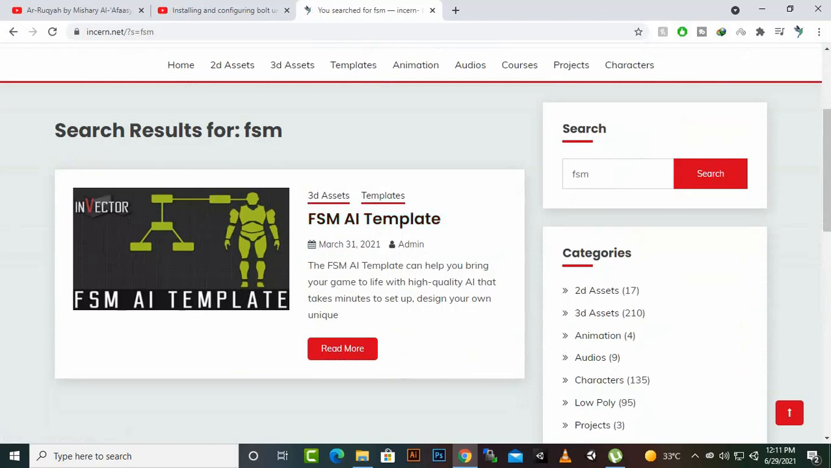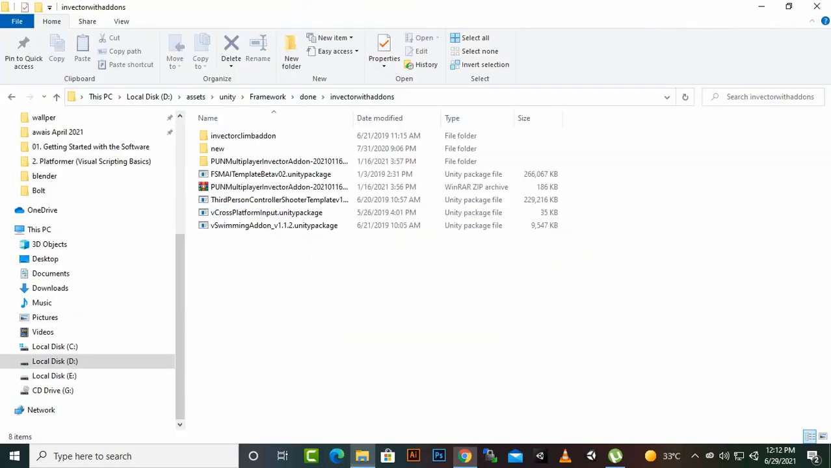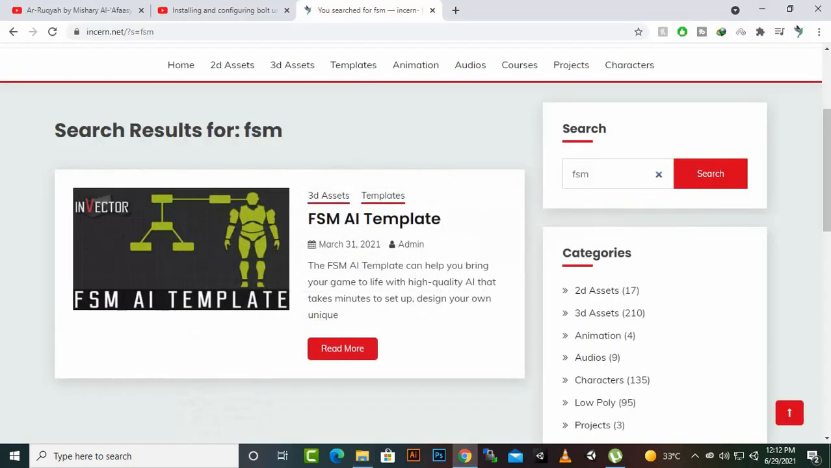The assets available on insert.net are quite good, and you have to install the same versions. If you have another version of Invector and the AI template, it may conflict and create some problems. I already have these modules, and we will import them now after opening the project.